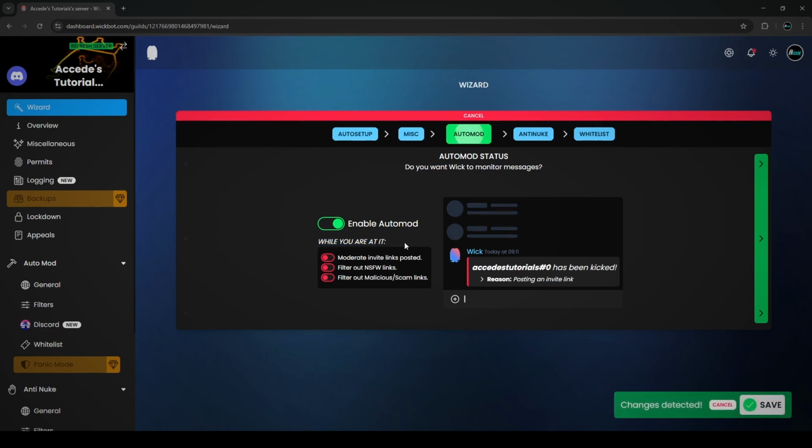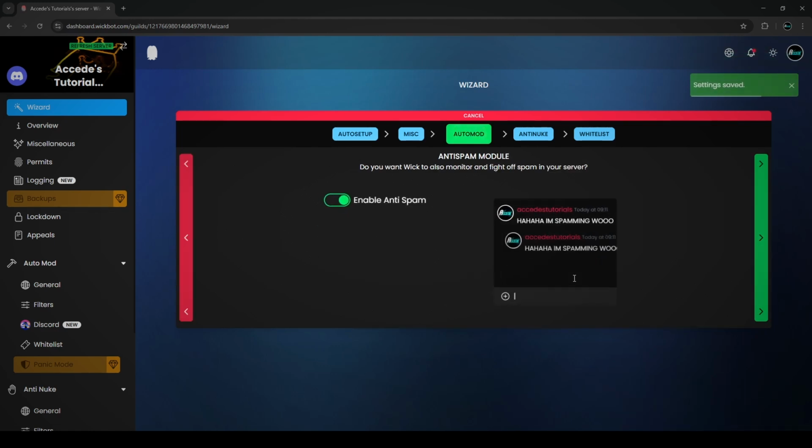And it also says while you're at it, you can moderate these different things here. So sure, let's turn these on. It'll moderate invite links posted. It'll filter out NSFW links, and it'll filter out malicious or scam links. So we'll turn all those on and click on save, and then we'll go to the next tab.